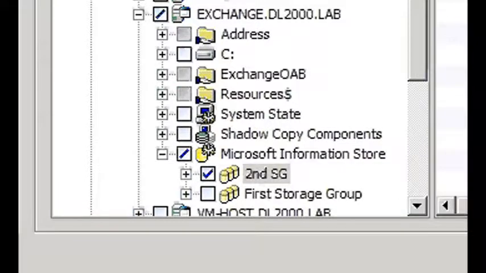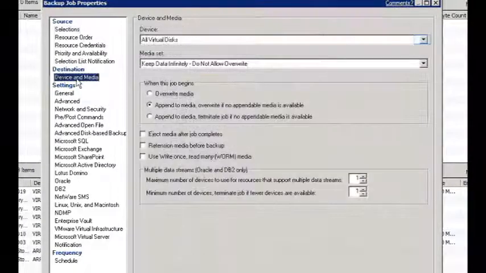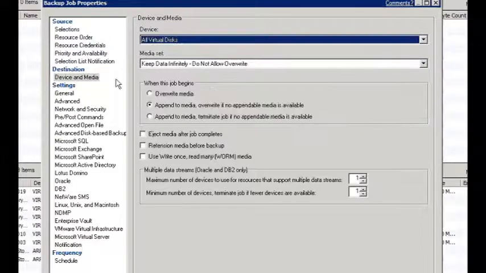Once we've selected the second storage group, we're going to give the backup selection list a name. Here, Exchange Information Store. And then a quick description of our backup selection list, Information Store. Next, we're going to select where we want the backup jobs to run. As you can see here, from the device list, we have the default of all virtual disks. These are all of the disk-based locations connected to the PowerVault DL2000.